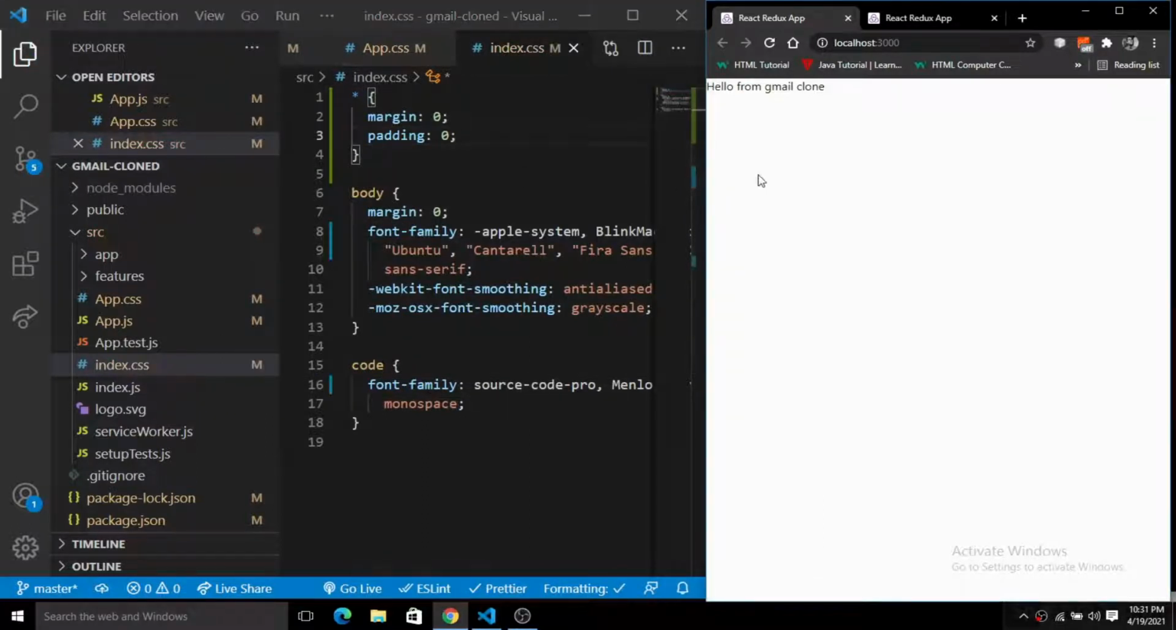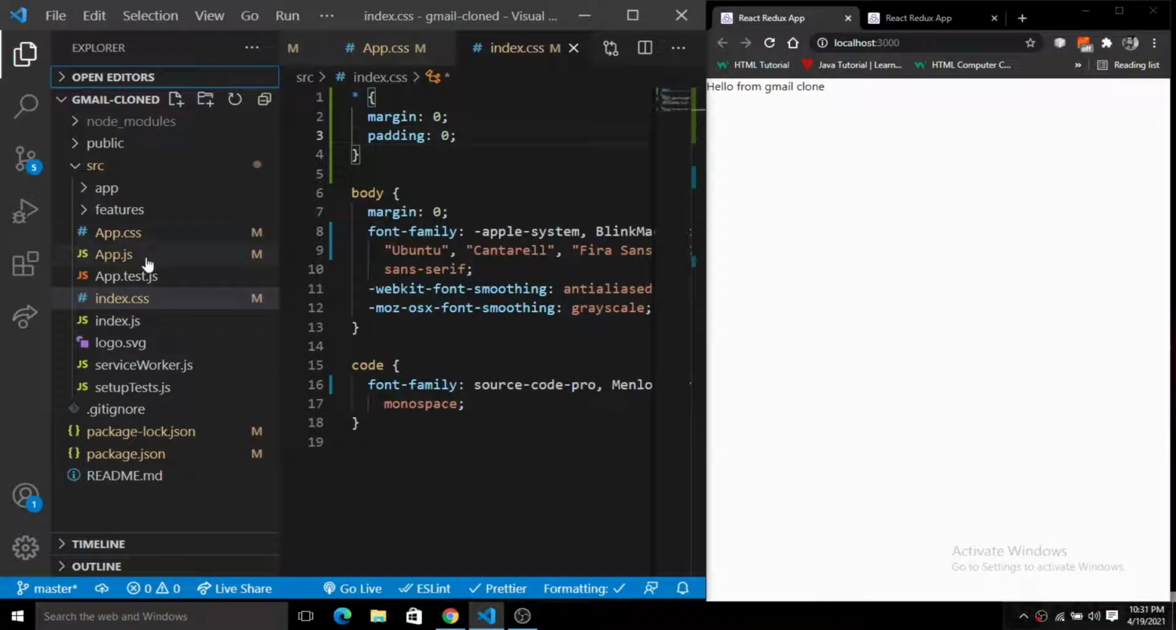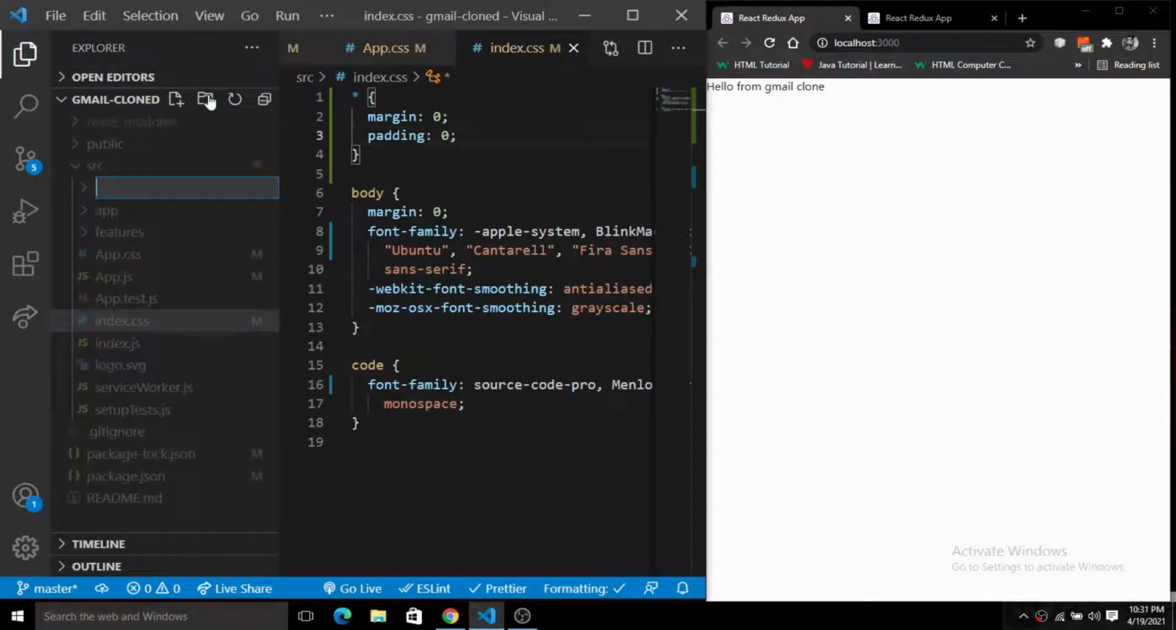So here we have a hello from Gmail clone, right? Basically we have app.js, and inside of this app.js, first of all, I'm going to create a folder for the components, because the component is basically the heart of React. Everything we do inside of React, from rendering a simple web page to rendering a complex web page, we will split into components.